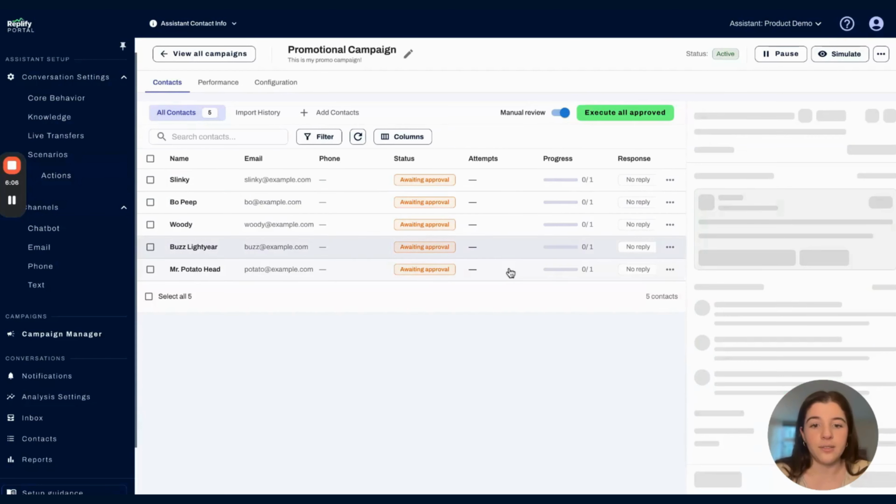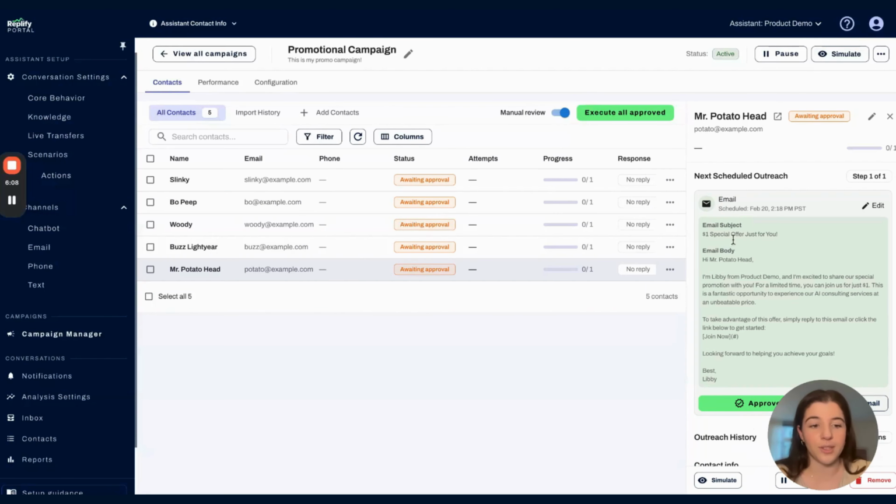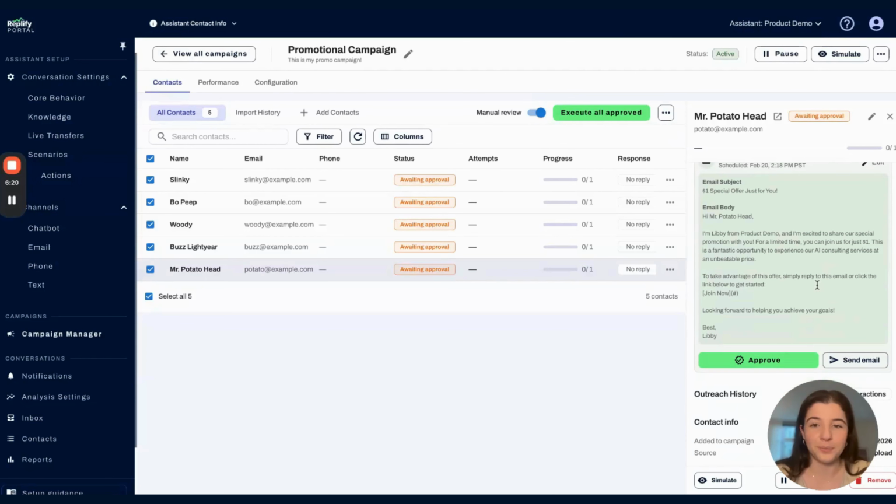Let's say I look at all of these and I think they're the right emails to send out to my customers. I can select all 5. I can approve the selected, and then at the time of the next scheduled outreach, each of these emails will be sent out to my customers. You can see the outreach history below. So once customers start getting reached out to, you can see any of the past conversations.